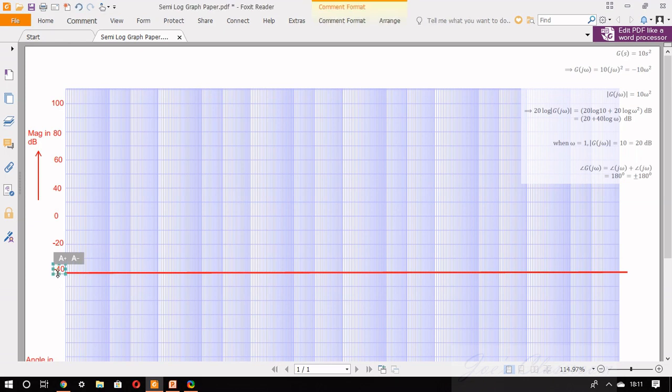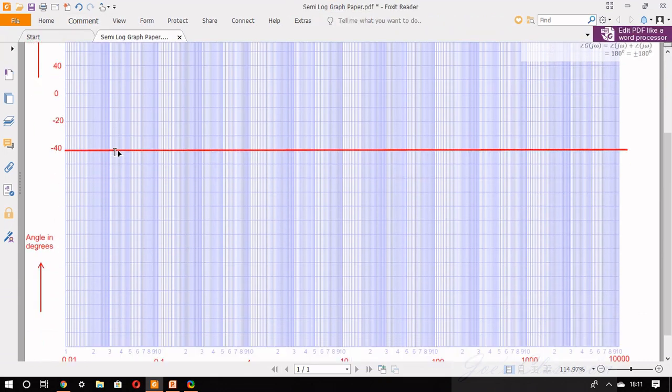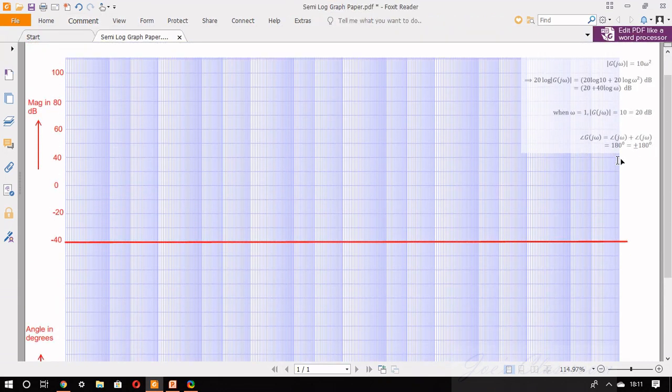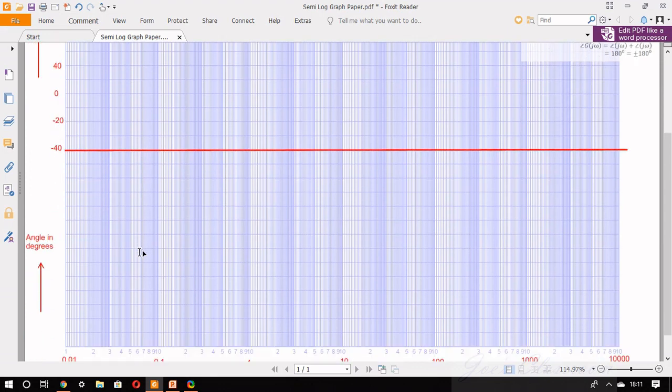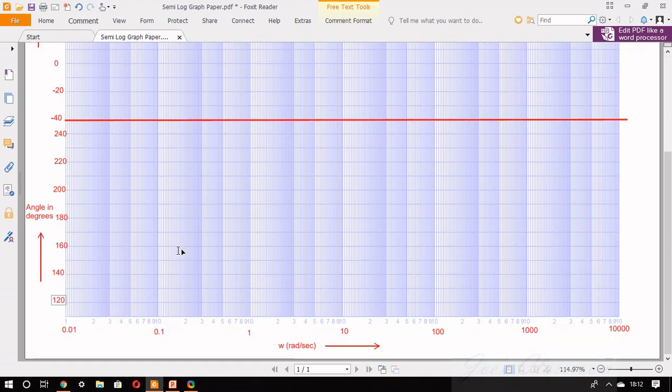Now it is time to mark the axis for the phase plot. The phase plot is a straight line at 180 degrees. So I'll take the middle of the portion allotted for the phase plot as 180 degrees, and each division I take as 10 degrees, and therefore I mark it for every 20 degrees. So these are the markings for the angle in degrees. The preliminary work is done.